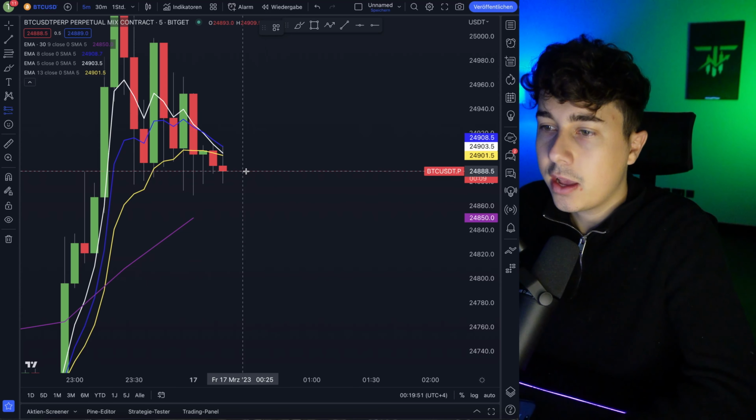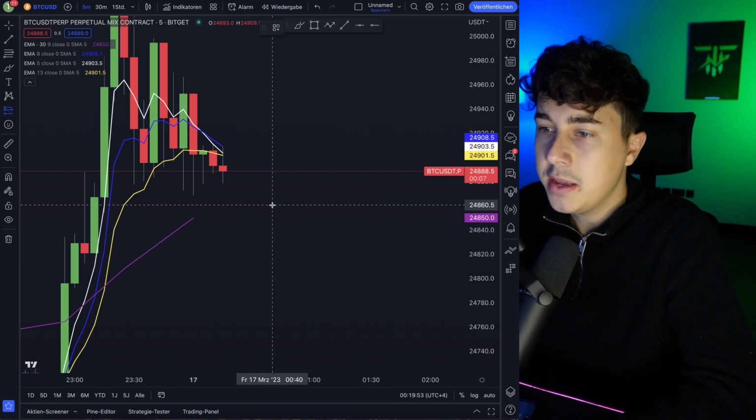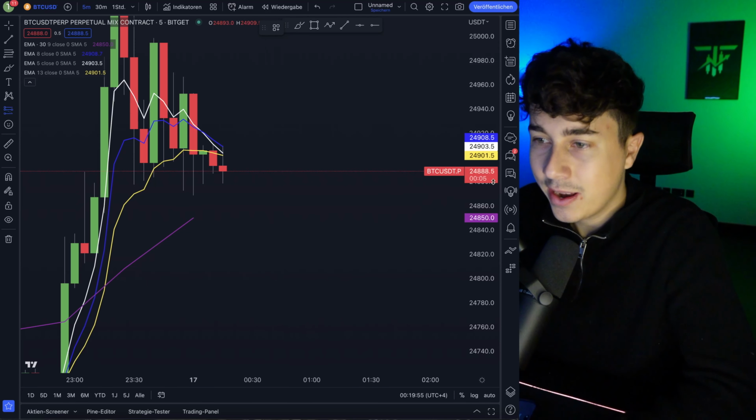So guys, if we take a look now to the situation right here, we see that our white line is crossing our blue and our yellow line. And this is why we want to go here in a short trade right now. So I would like to try to get this position here. I'm not using a take profit, and that means I'm switching now here to my broker.